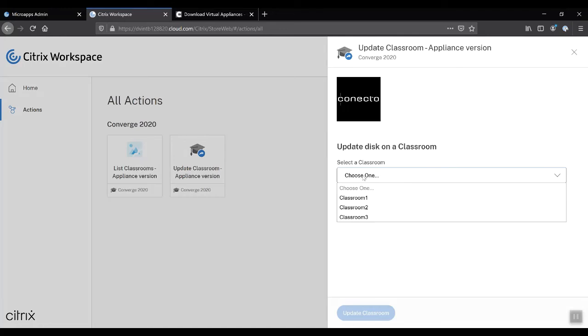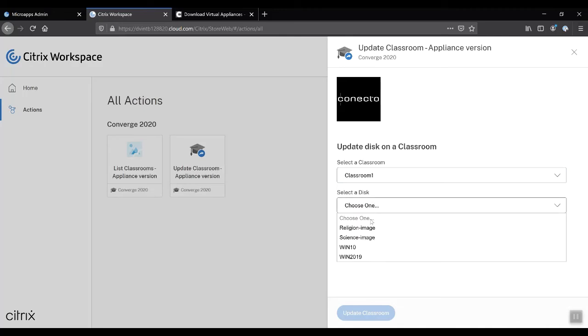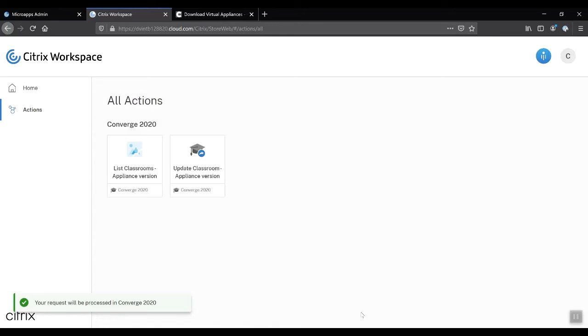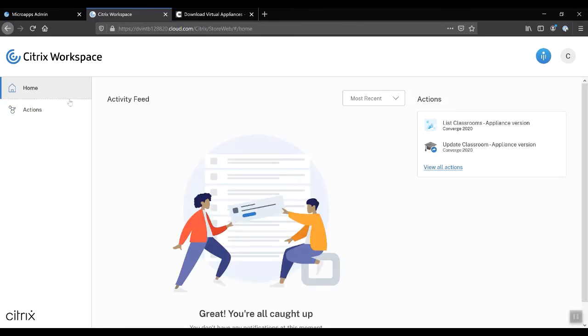Here we are going to choose which classroom we want to update, and we are going to change it to religion image. Update classroom. And if we go back to home, we should see in the activity feed the notification should come any minute. So it should come any seconds now.